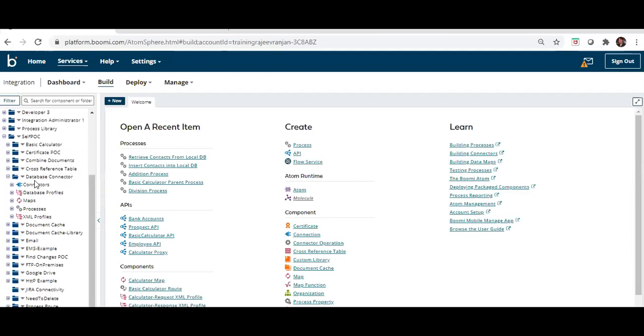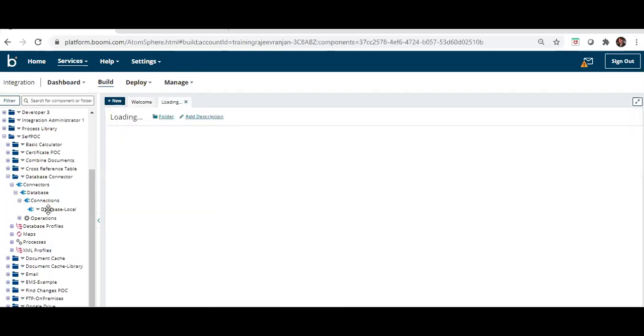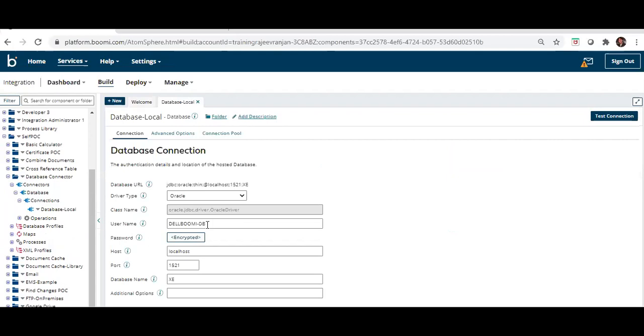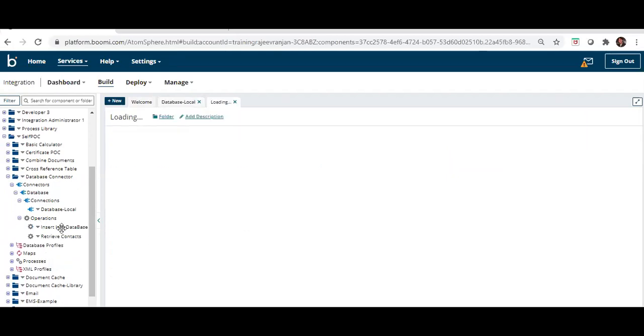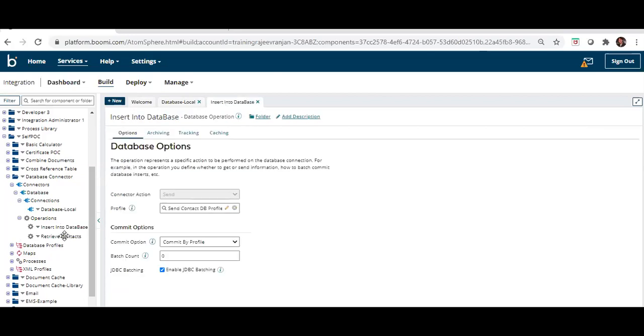So this is the folder in which, as you can see, I have used the connectors. That is our database connector, in which I have used the database local connection. I am pointing to my local Oracle JDBC driver, which is the Oracle Express Edition. This is the username, Dell Boomi DB. This is the localhost, this is the port, and this is the database name, the Express Edition. Inside that, there are two operations: one is inserting into the database, and one is retrieving from the database.